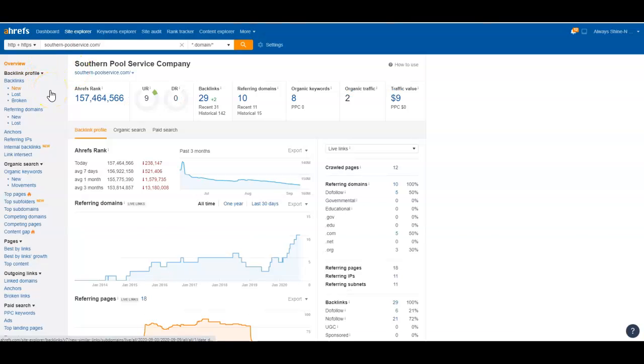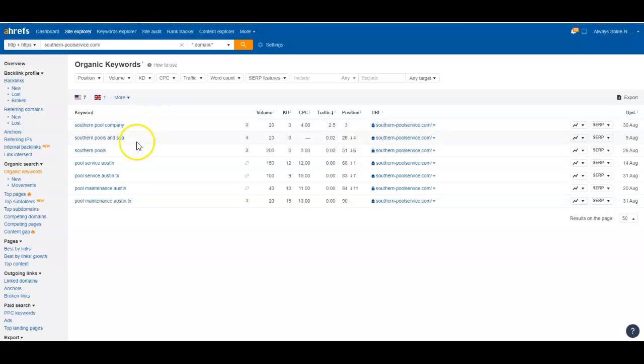Ahrefs is one of the tools we use to break down websites and see the back end stuff. You're currently showing for 8 organic keywords. These are the keywords I call your generic keywords. It says what you do and where you do it. Pool service Austin: there are 150 people a month searching that keyword, and you're in the 68th position, which is on the 7th page of Google. The number one guy on Google gets about a third of that traffic. So if you were in the number one spot for that keyword, you'd be getting about 50 hits a month on your site just from that one keyword phrase.